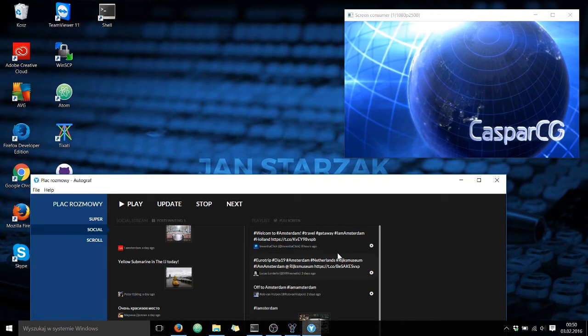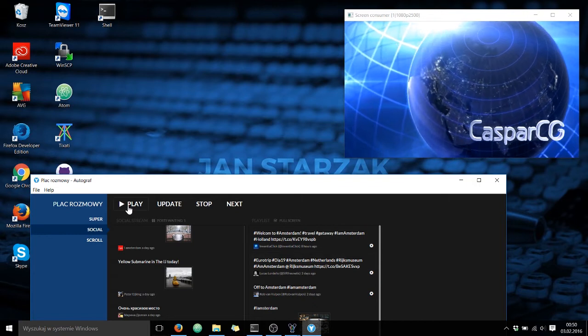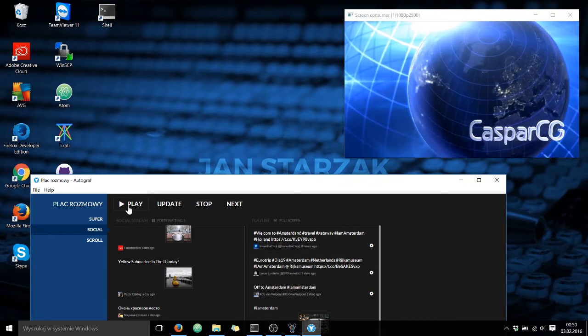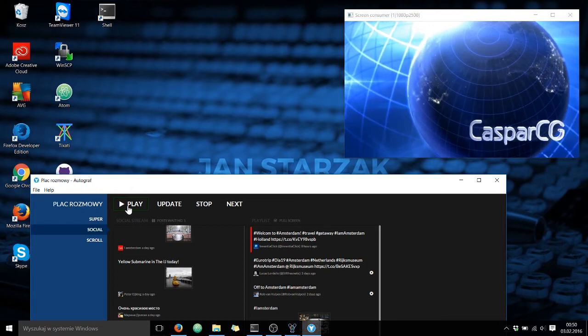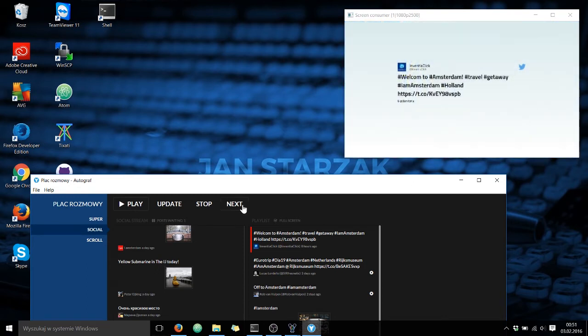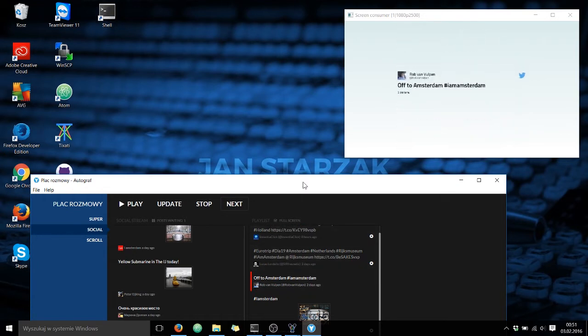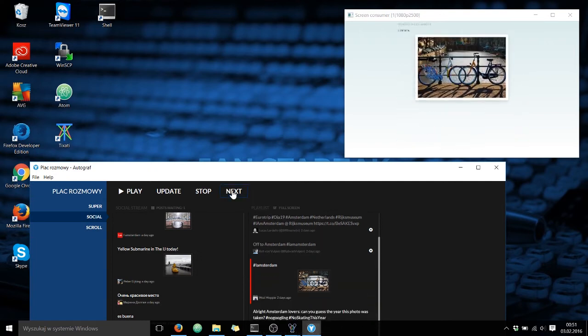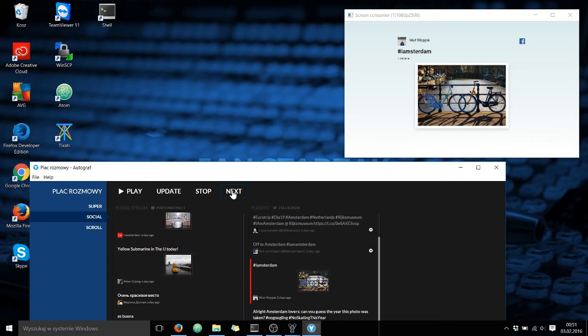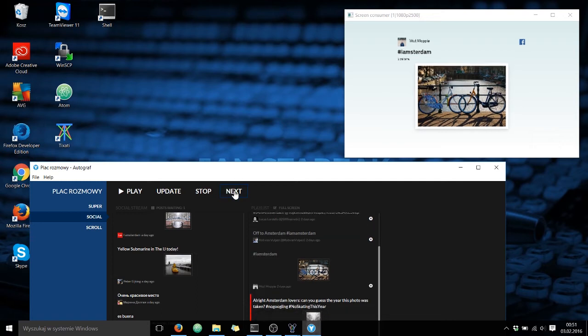Another mode is the full screen graphic, which also supports media attachments to the social media posts. So now let's go play. As you can see, I have a different full screen graphic. Now I can switch to the next one. And the next one. Now the next post in my playlist contains a picture. So this will be now displayed. I can move to the next one.